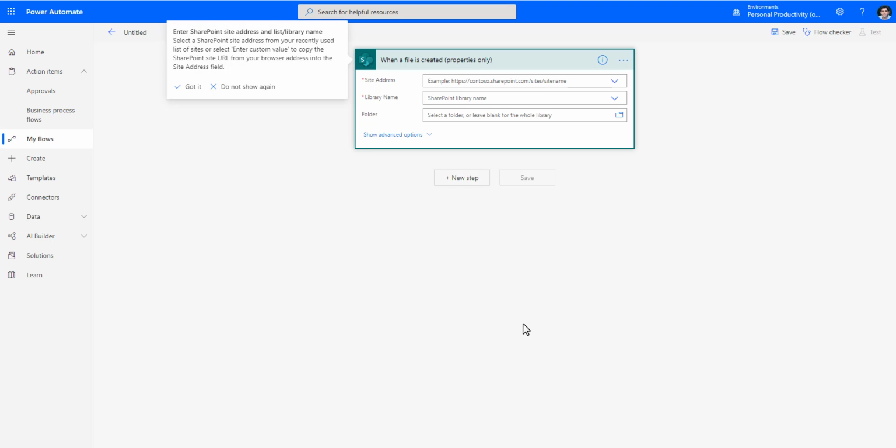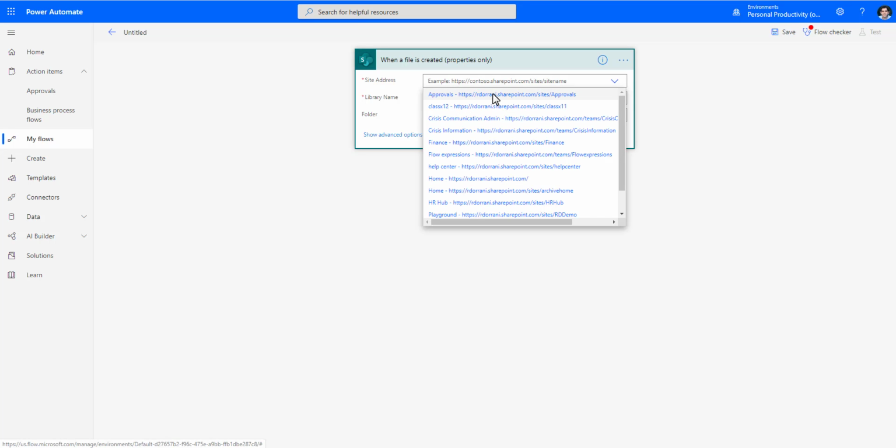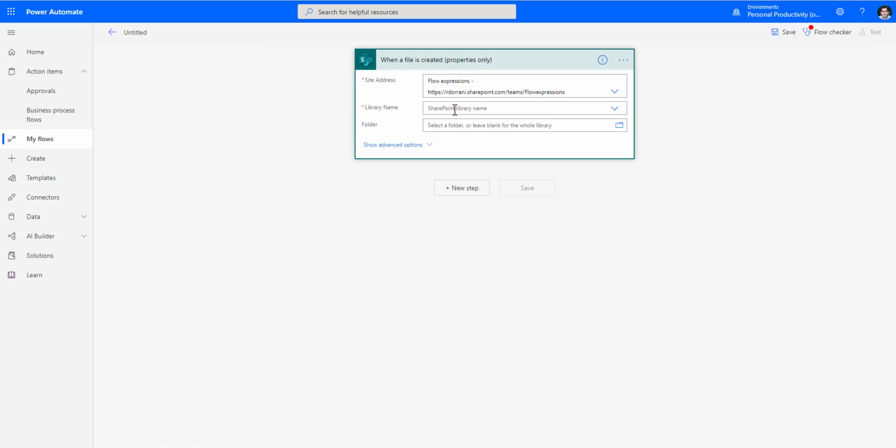I want my flow to trigger, but I want it to only trigger if I create a folder. I will plug this to my site. My site is flow expressions. My library in this case is my documents library. You can go ahead and select a specific folder within your library or a subfolder, and then this will only run for that scenario. So that trigger action is available right here, as you can see.